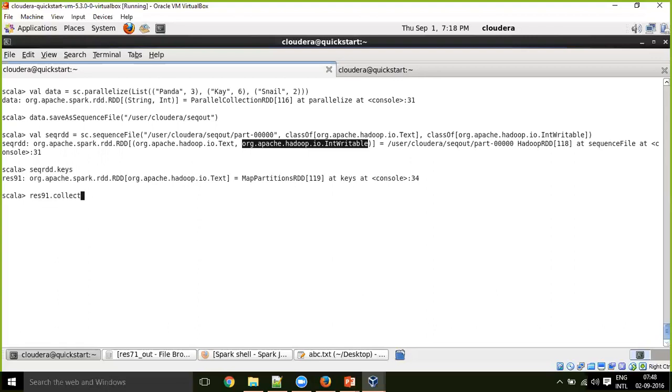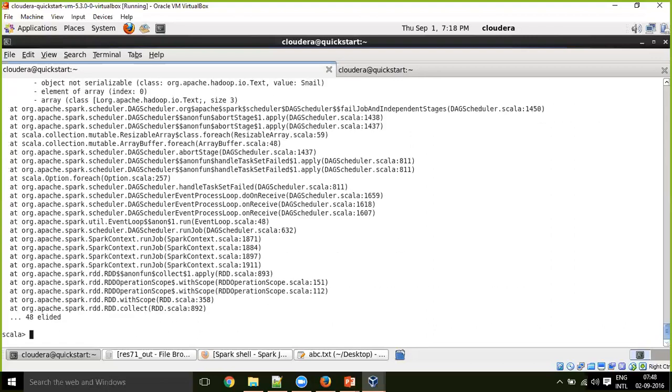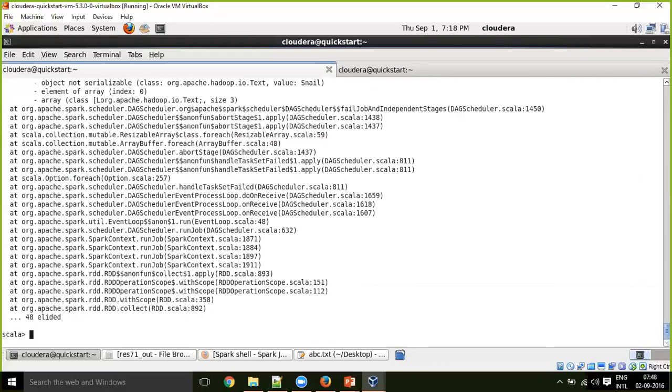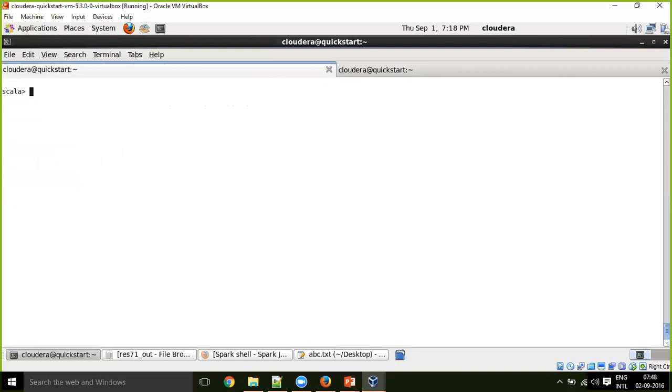So if you try to collect it, since this is a Hadoop data type, you're trying to display it as strings there, but collect expects the basic types. So it fails in serializer conversion. The only thing is we have to convert that first. So sequenceRDD.keys is another RDD which is of Text type. So let me convert that, or let me complete the whole thing.